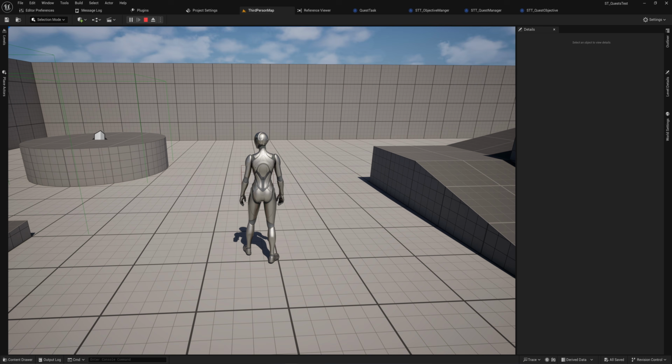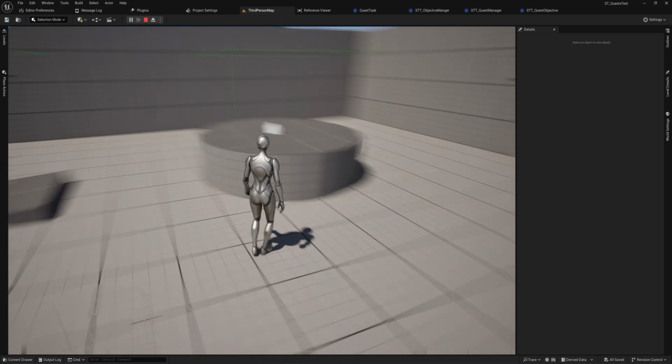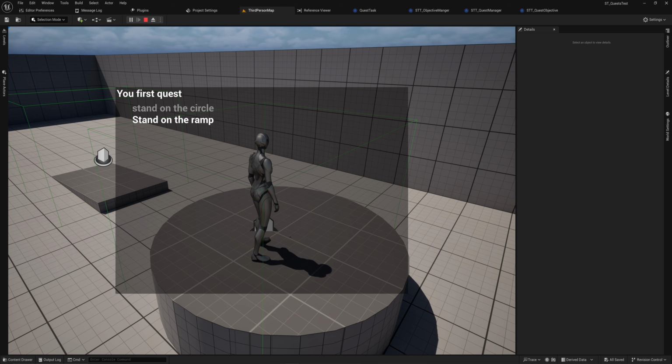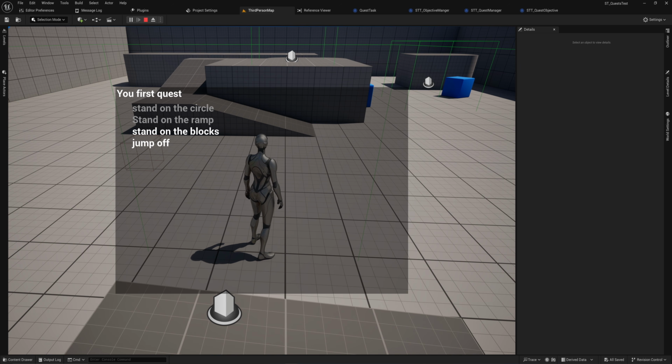I have a quest menu, it's empty right now. If I overlap with this, I now have your first quest, circle and stand on the ramp. And as I do that, you can see that these things get marked off and new objectives become available.